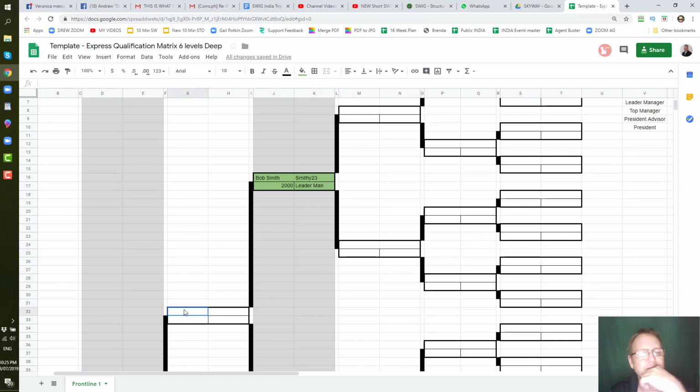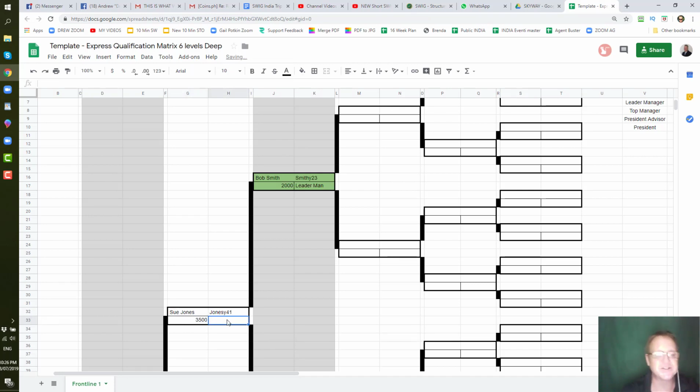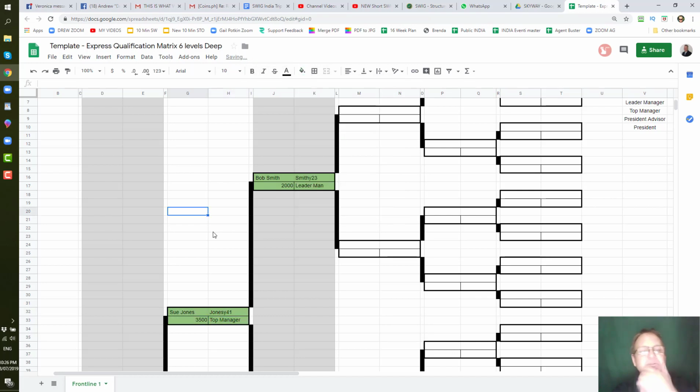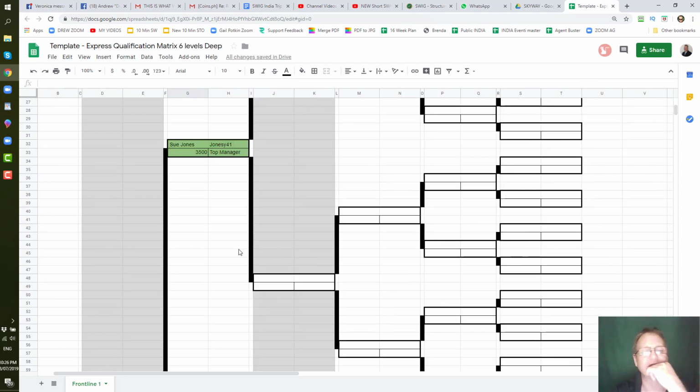Now you can fill this in. Bob's sponsor might be Sue Smith, for example, or Sue Jones. Her username might be Jonesy41. Now she might have spent 3,500, which has her qualified up to the top manager level. All right, so she's qualified right up there. So we could fill her in with a green as well, so you know that she's qualified up to the level.